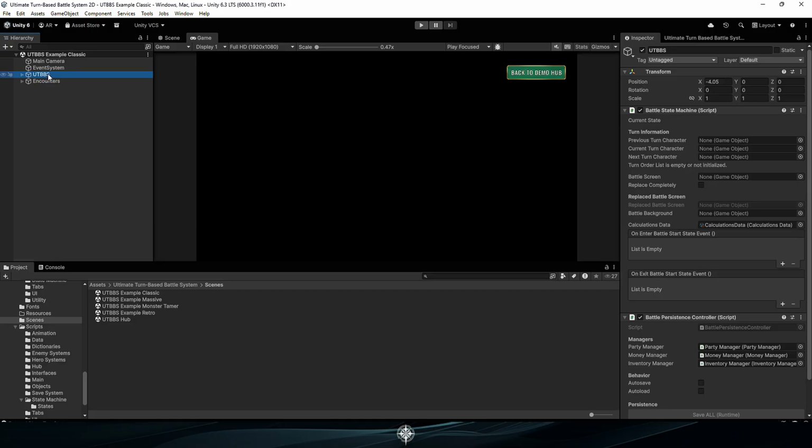The UTBBS object is the heart of the battle system. It contains the core components and child objects that are needed to run battles. This includes the battle state machine, party management, inventory and money management, dictionaries, indicators, UI references, battle persistence, and other supporting systems. The main component on this object is the battle state machine.